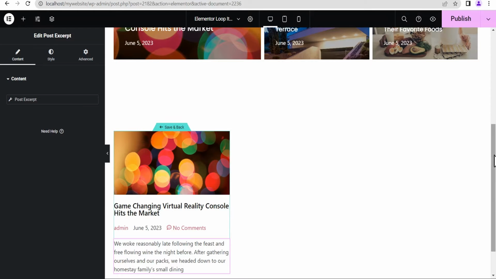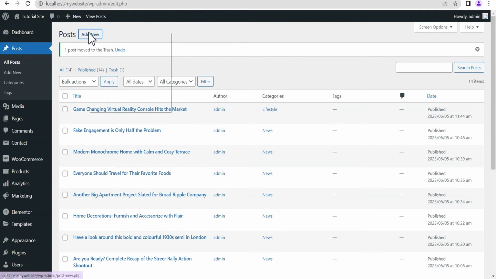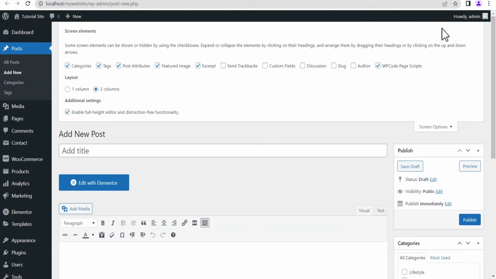We're going to add a post excerpt. Now, in a situation where you drag and drop the post excerpt and you notice that nothing is showing there, if you're using the Hello theme, the first thing you need to do is go to your posts and add a new post. When you click on add a new post, you come to the screen options here and you make sure you tick this, you check this.